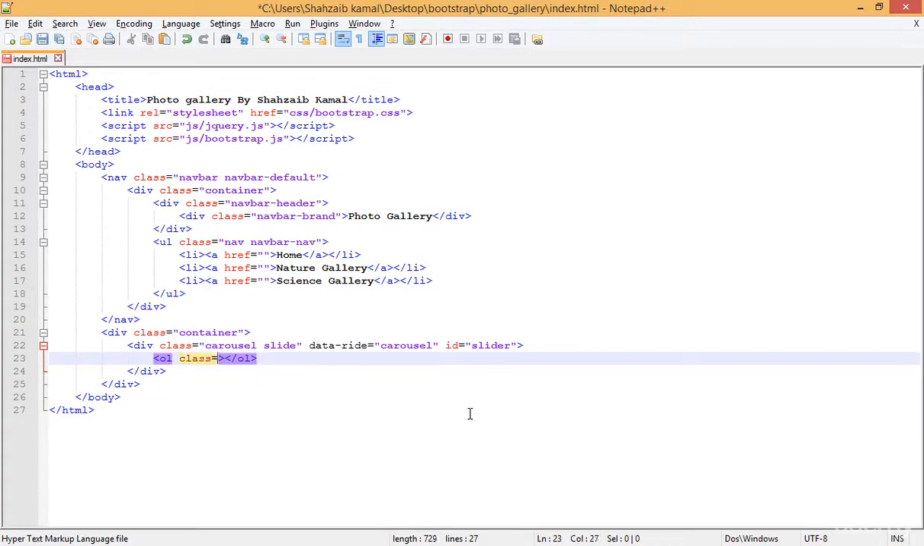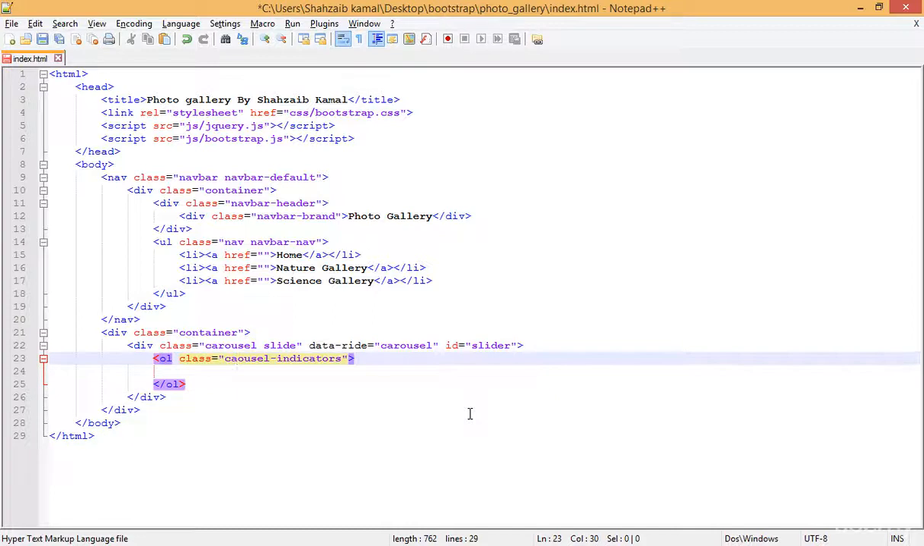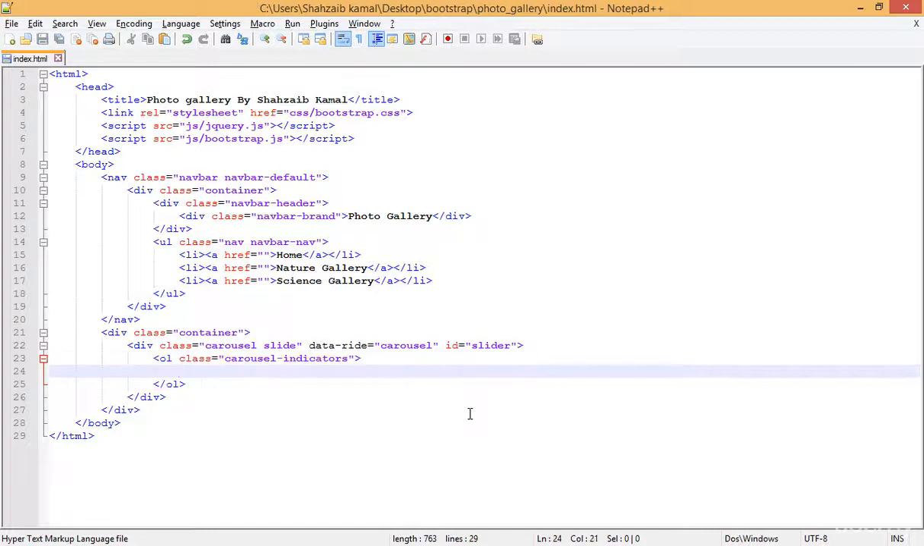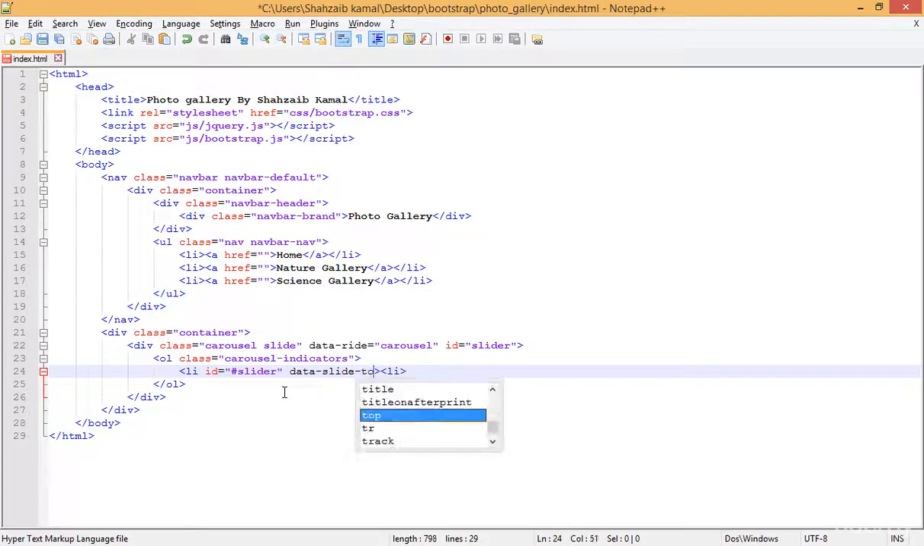Going there and setting the class of carousel indicators. Don't forget to add the S as well, and then go inside this. One thing more, I see that I didn't put the R. By the way, now the OL, and there the class, or just remove the class because this is not necessary. Just directly add the ID of the slider, and then the data slide to the first one should be 0.